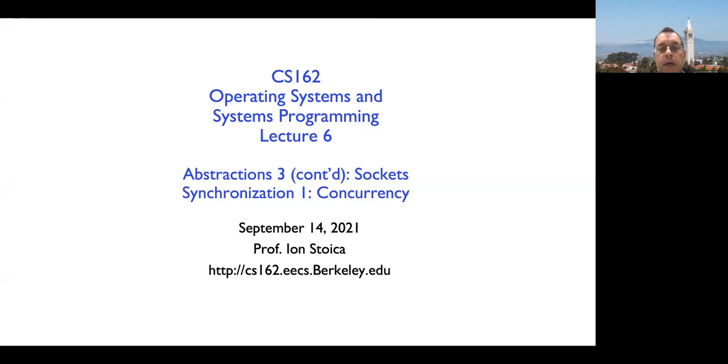So today we are going to continue the interprocess communication to talk about the interprocess communication primitives. In particular, we are going to talk about sockets, which allow two applications to communicate over the network. And then we are going to start talking about concurrency. And this will be a pretty long topic, which will go over the next couple of lectures.